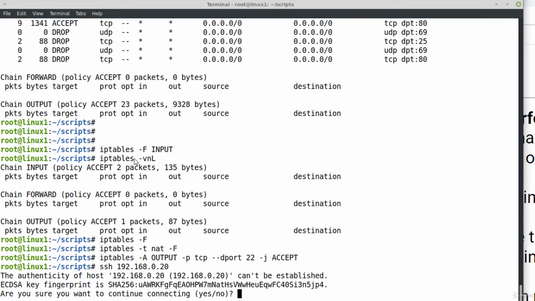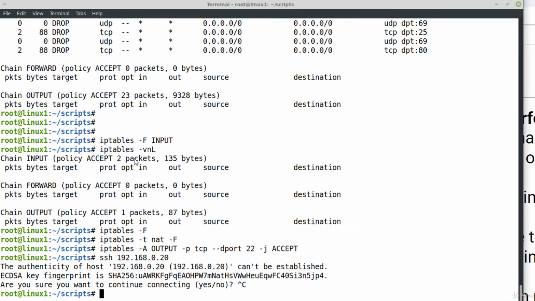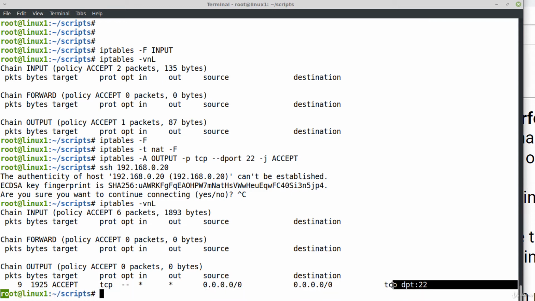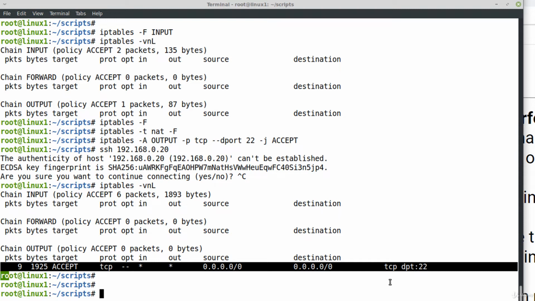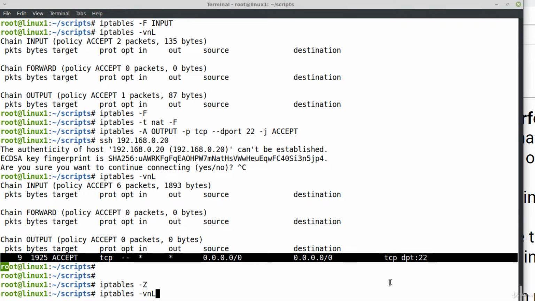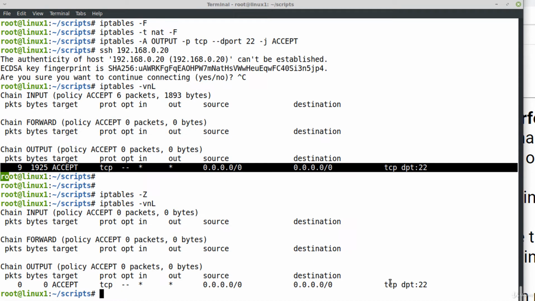Okay, I am pressing Ctrl+C. I don't want to connect to that server. I just wanted some matched packets. When I list the firewall, we see that there are 9 matched packets, or 1925 bytes. iptables -Z will reset packet and byte counters. We see that the number of packets and bytes matched by the rule have been reset.